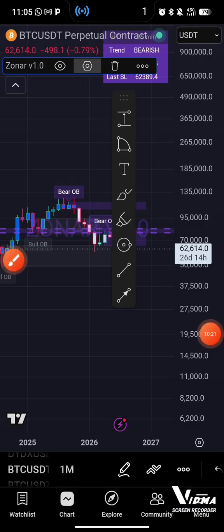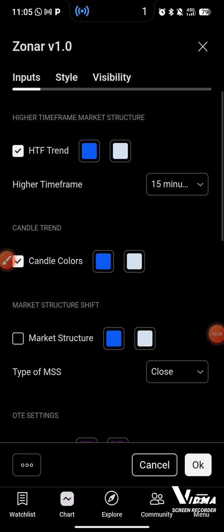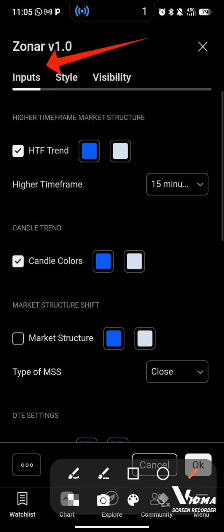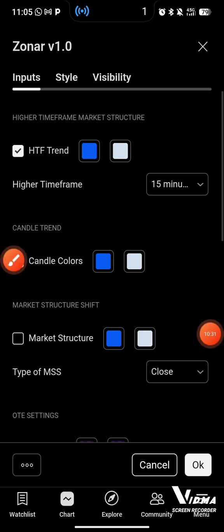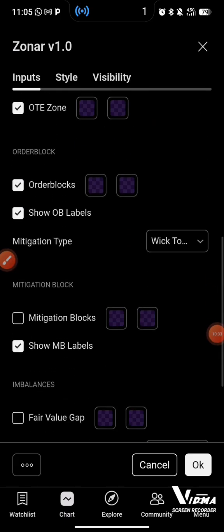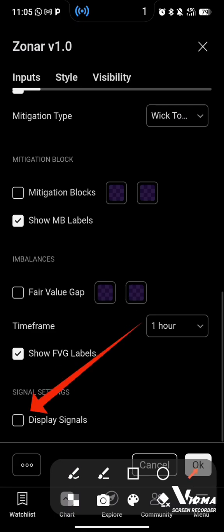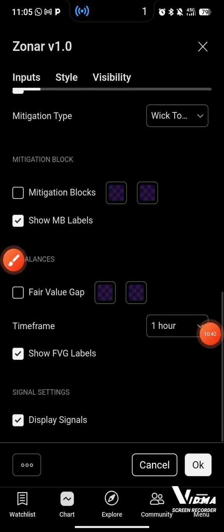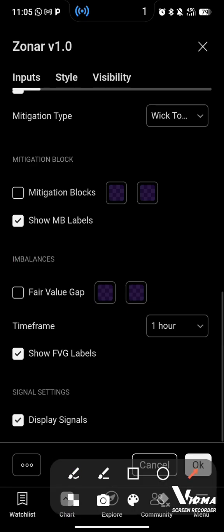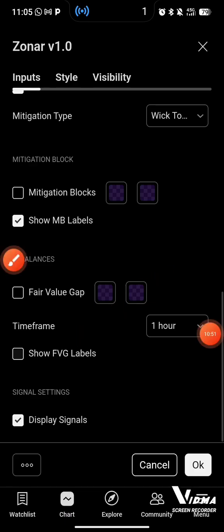When you click on settings, you want to come to these inputs. You can see inputs here. Under inputs, first thing first, I want to scroll down. You can see from below here, I want to click on display signals. Then I want to remove this show fair value gap, because you are a beginner. You don't need more. You need something that will be easier for you. As time goes on, you can be adding all these things to it.